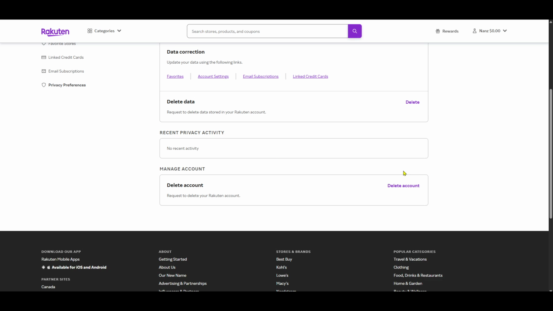You've now successfully deleted your Rakuten account. If during any point in this process you encounter any issues or need further assistance, Rakuten's support team can be a helpful resource. They're there to provide guidance and answer any queries you may have. Deleting an account might feel daunting at first, but by following these simple steps, you can manage your online presence just the way you want.